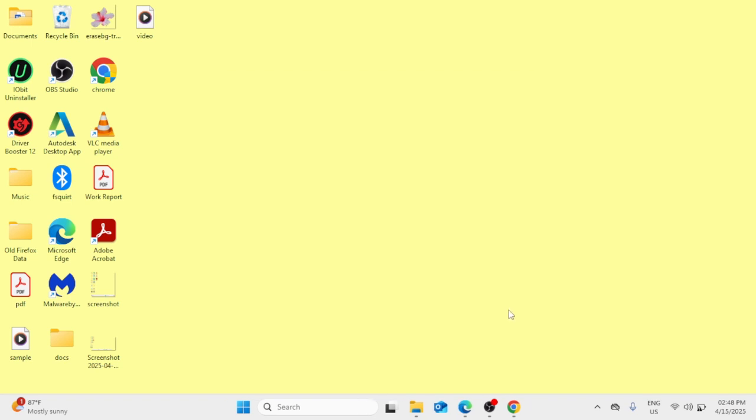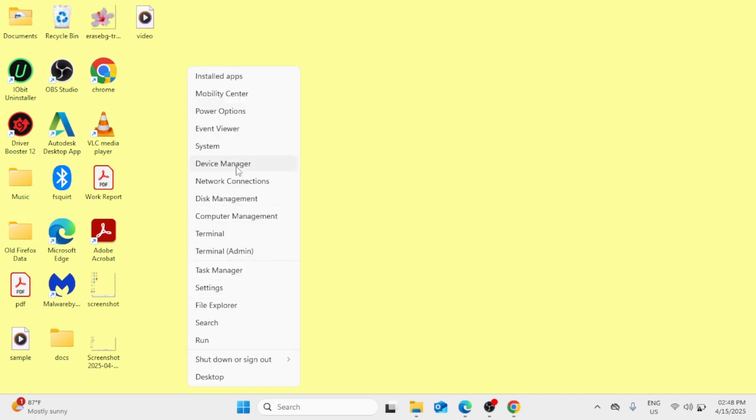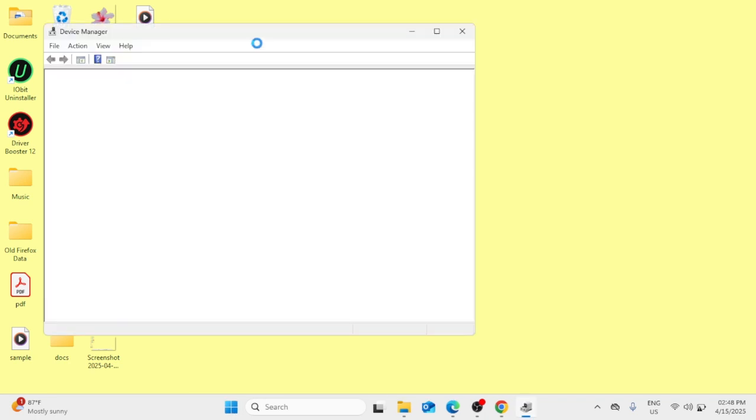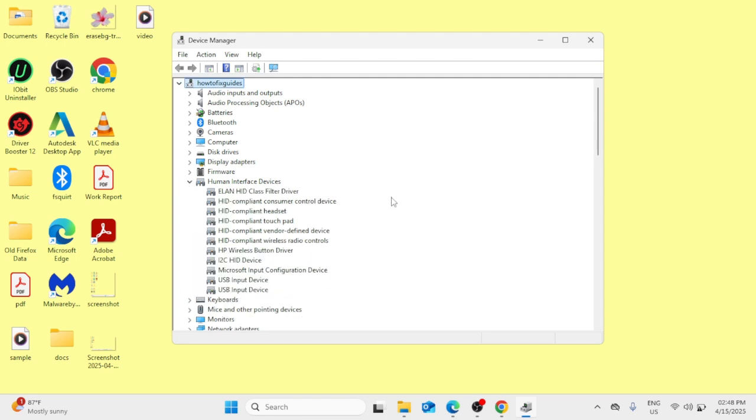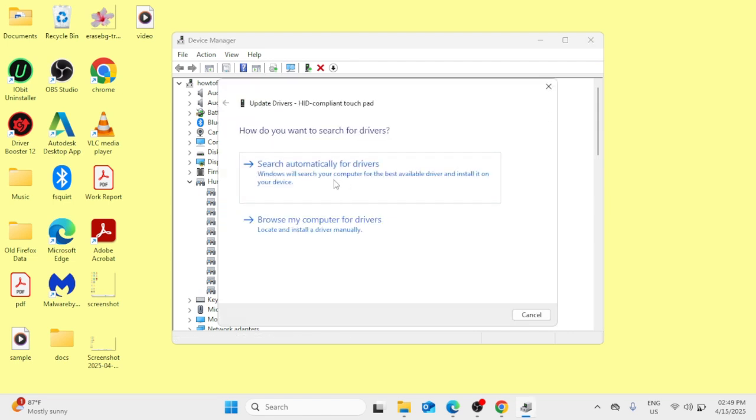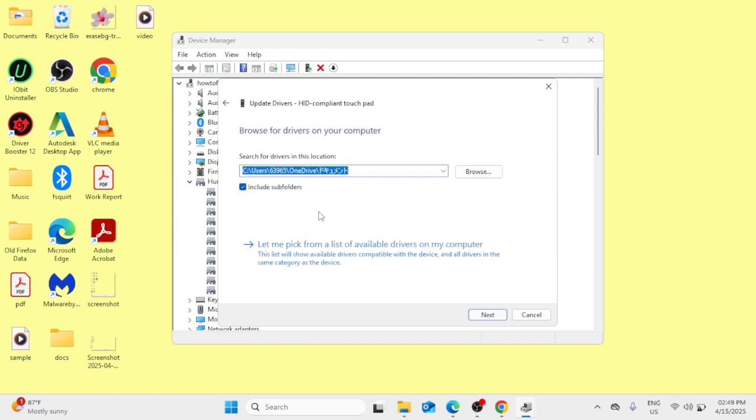For the next method, we need to update our touchpad driver. Right click the start button and select Device Manager. In the Device Manager window, you need to locate the human interface devices. Here you can find your touchpad driver. All you have to do is right click, select update driver, then you can go with search automatically for drivers if you are connected to an internet connection. But if not, you can go with browse my computer for drivers.